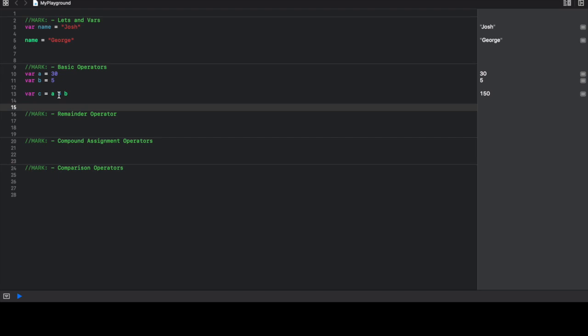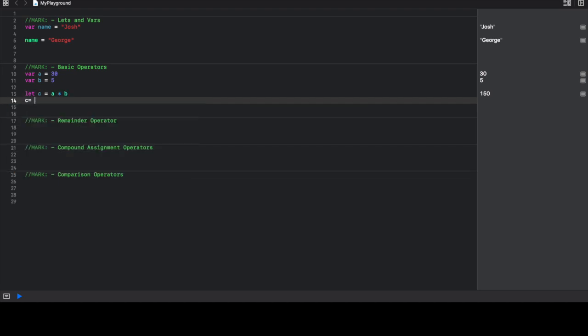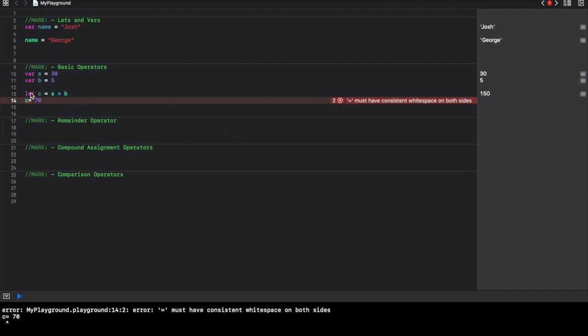Something to note is you can use lets here as well, but once you assign the initial value of C, you can't change it. So I can't say C equals 70 later on. It's going to complain. Something else to note as well is there needs to be an identical amount of white space between the operators. So if you did that, I know it's going to complain anyway, but well, let's change this back to a var.